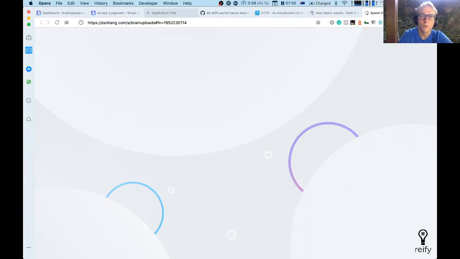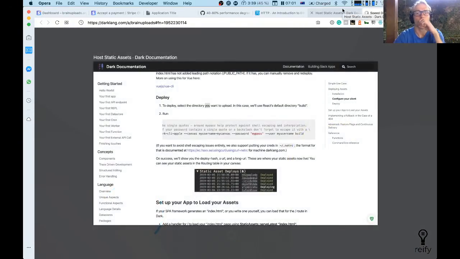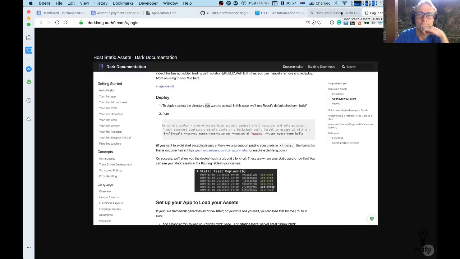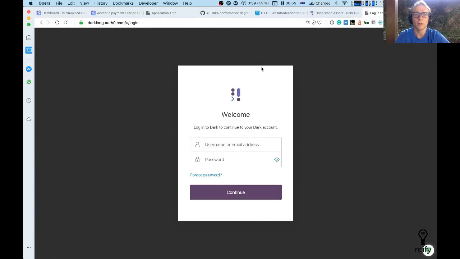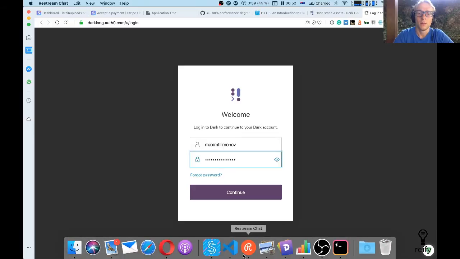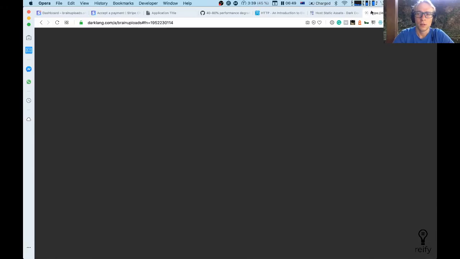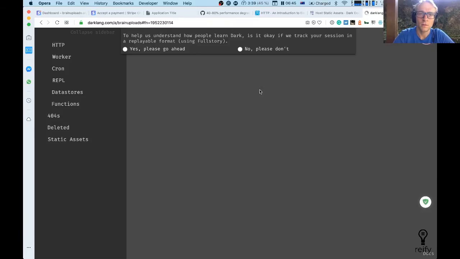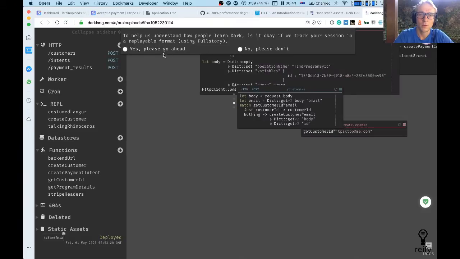uploads thing. And let's see if we can actually, it wants me to log in into my Dark account, okay. Okay, Dark, show me something useful. Sure. Okay, so this is our static assets.